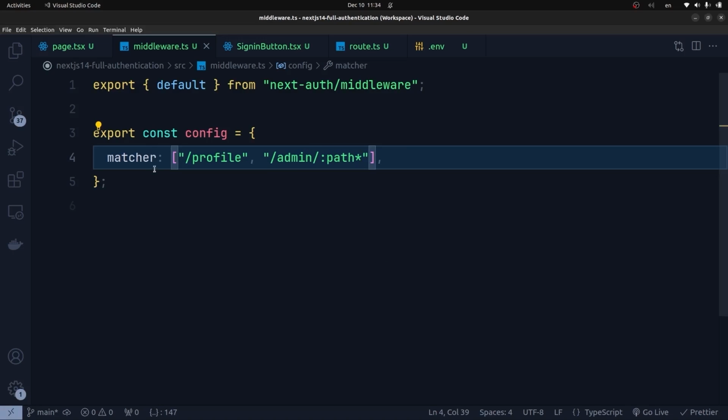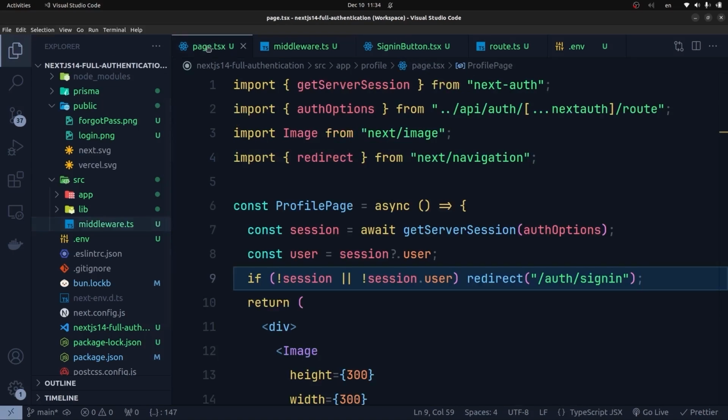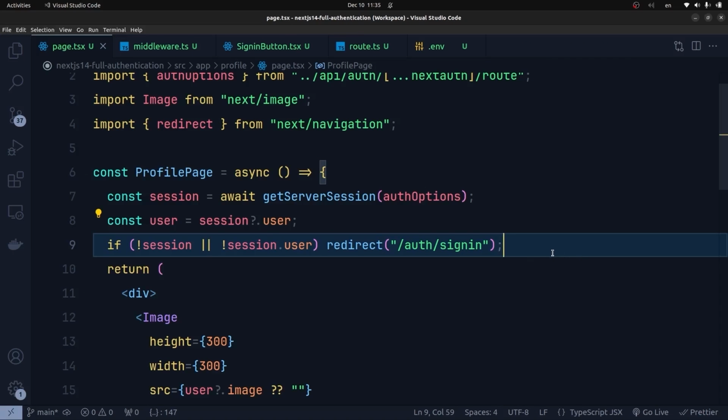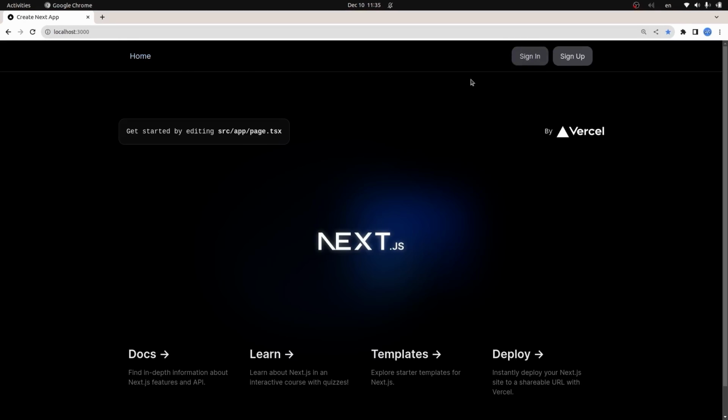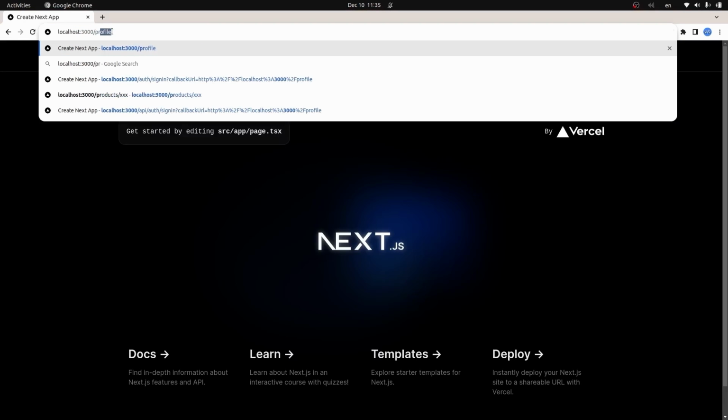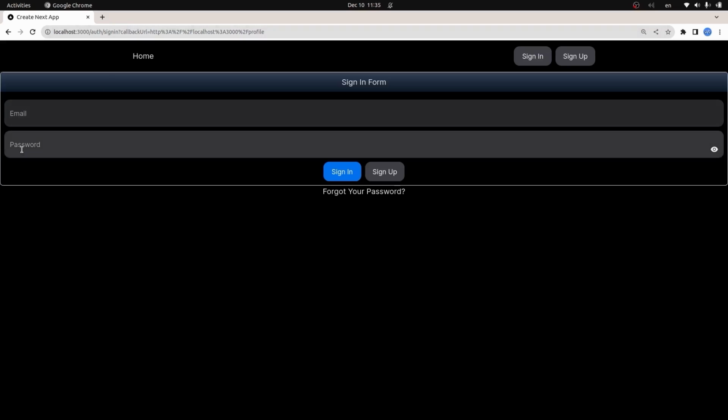So let's save this and go back to the profile page. Here we just comment out this condition for checking if the user is authenticated or not. So let's comment this out, and now let's go to the browser to test it. Here in the home page, if I go to /profile, you can see we are headed to the sign-in page because we're not signed in, and the profile page is now protected with the Next-Auth middleware.